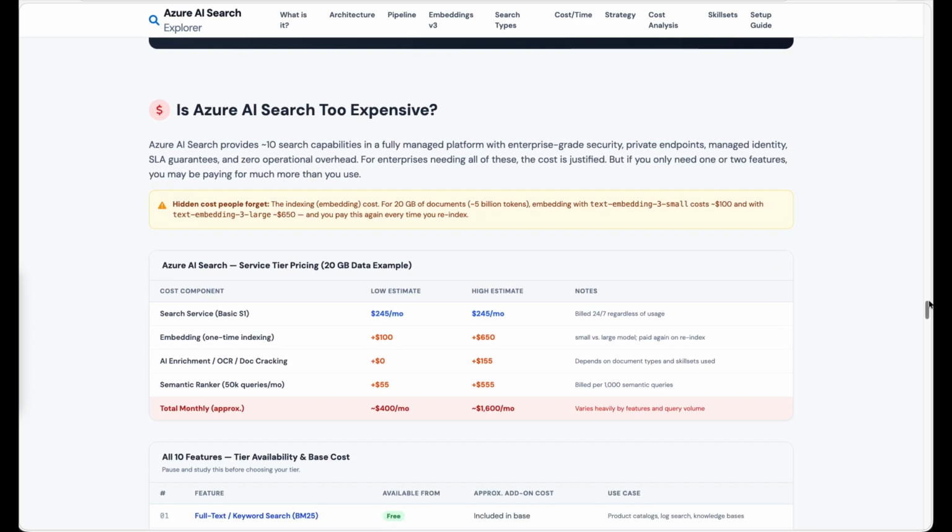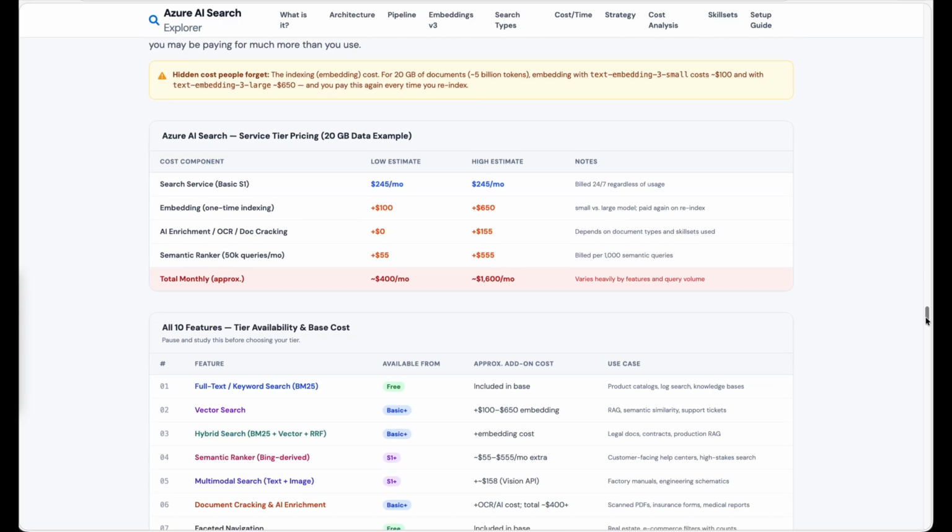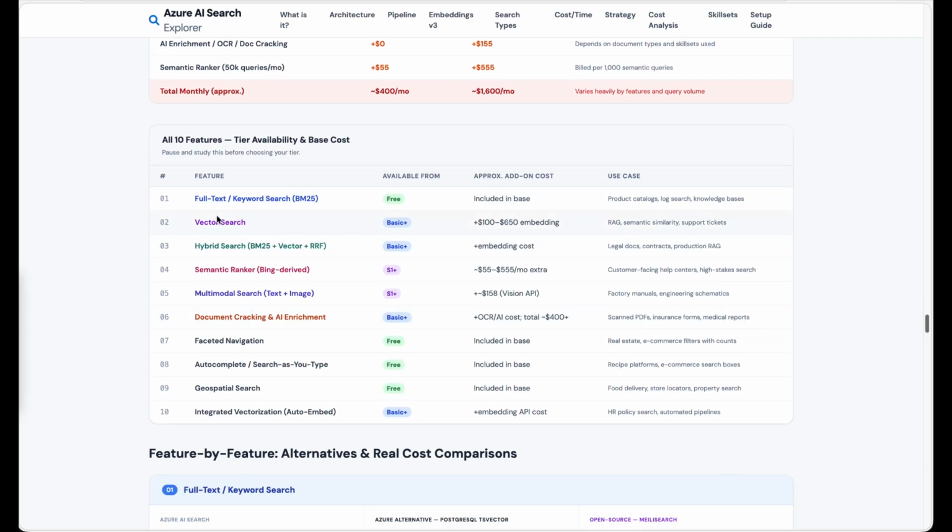Now, is Azure AI Search expensive? Of course it is expensive, but the reason is that there are a number of features that you can select, right? Depending on your needs, you will be choosing the features. For instance, here I listed the top 10 features: keyword search, vector search, hybrid search, semantic ranker, multi-modal search, and embedding, all of these. When you add each of these, it introduces additional cost. So it's not necessarily that Azure AI Search itself is expensive, but because you opted to select the features, that adds the additional cost.